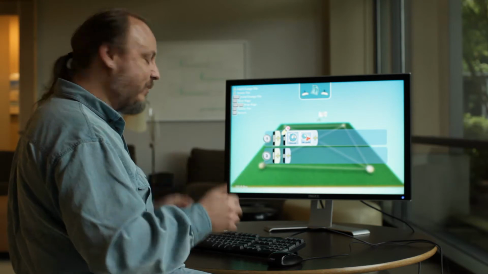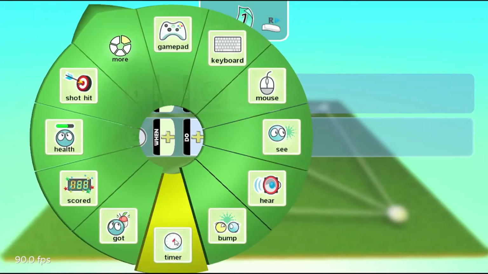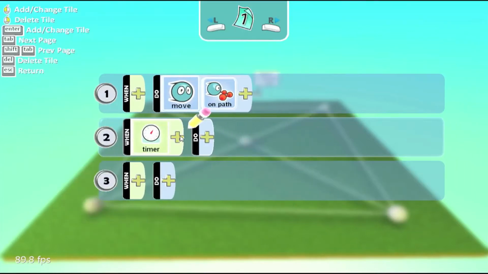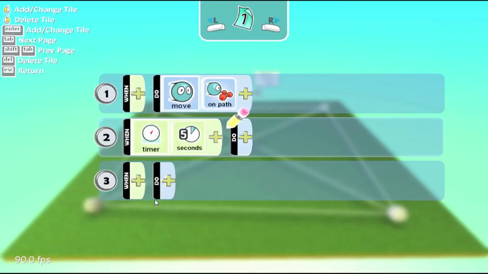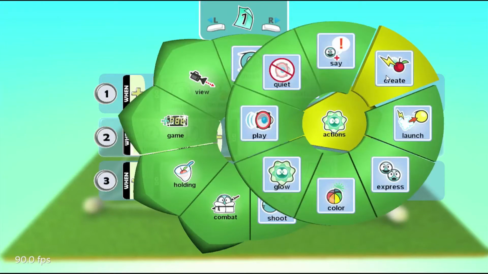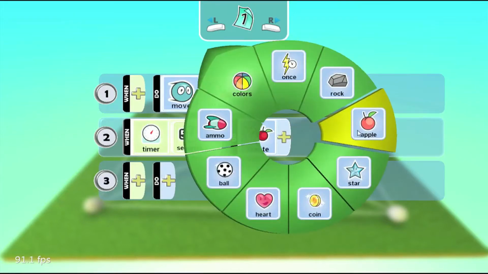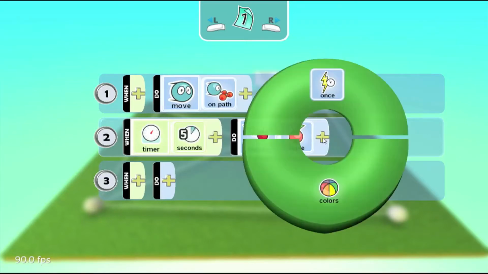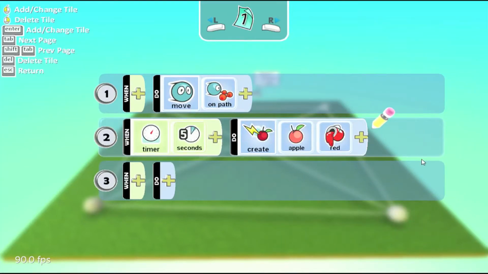What we're going to do first is we're going to have the saucer, let's say every 5 seconds, create and drop an apple. So down on the next line we can use the timer for this, and we'll say timer, and then we have to tell it how many seconds to wait. And I said 5 seconds, so we'll choose 5. And at the end of that 5 seconds, what we want to do over in actions, there's the create, and we will create an apple. And let's go ahead and make it red, just because red apples are nice.